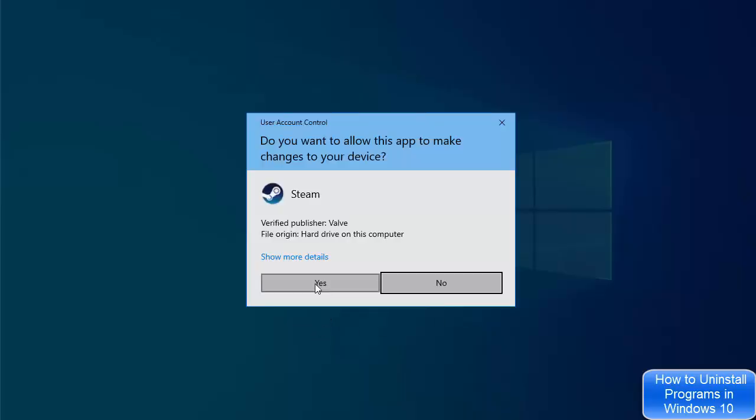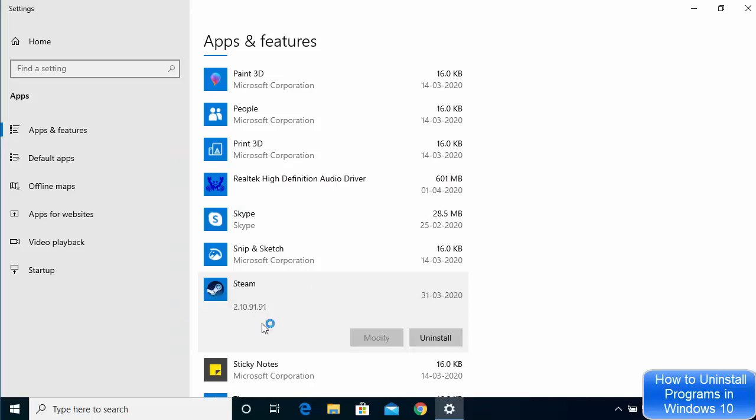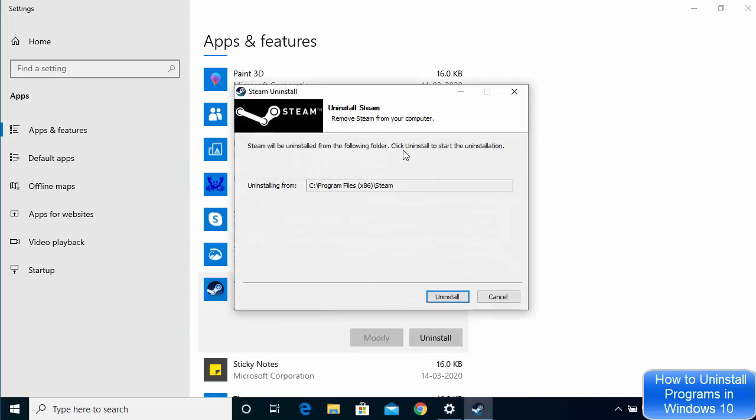Okay, so I will just click on the uninstall button and then click on uninstall, which is going to give me this kind of window. I will just say yes here, and you can see it says uninstalling. And if the app which you want to uninstall has any uninstaller program, it's going to run that uninstaller program. So just click on the button uninstall here.